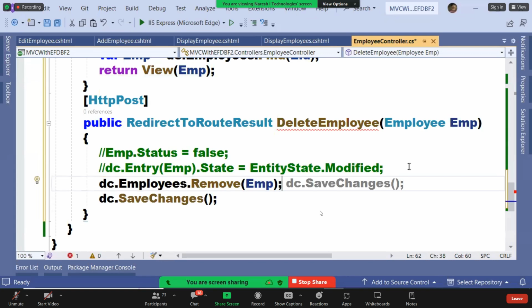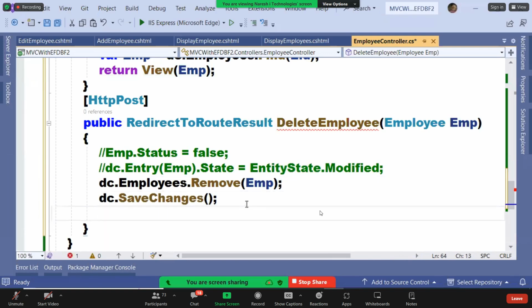Did you understand me? What will it do? Physical deletion. Save changes. No, I don't want physical deletion. I only want to update the status. Then the first two lines. If you want permanent deletion, the third line. Are you clear? Okay, we'll first show you permanent deletion. Afterwards, we'll see the status update.